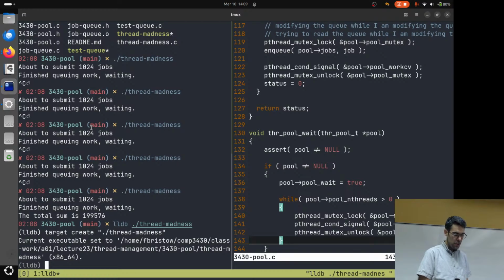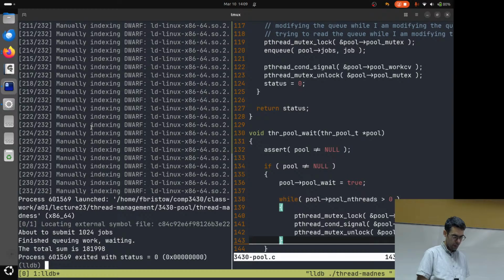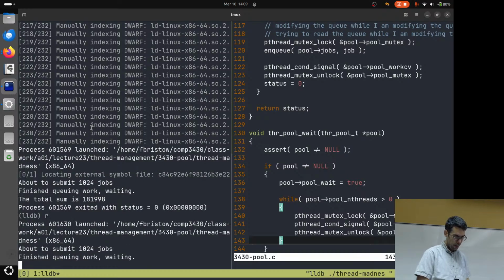I have launched LLDB with Thread Madness. I'm going to hit R here. I'm going to hit R again. Good. Okay, I want it to get stuck here. So the first time I hit R, there was lots of output, but it basically just said, okay, it finished, and nothing happened. I want to get into the state where I've got this bug. So now everything appears to be stuck right now.